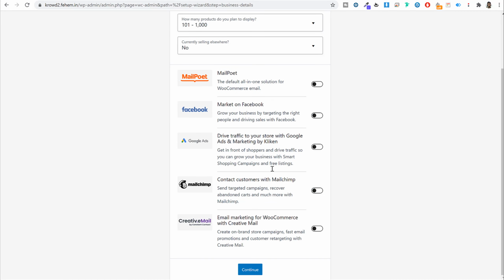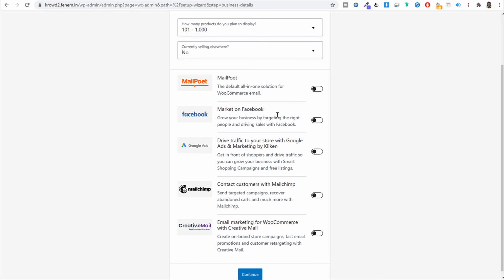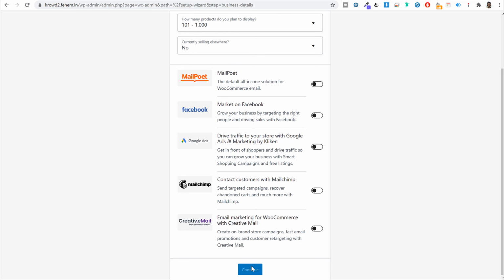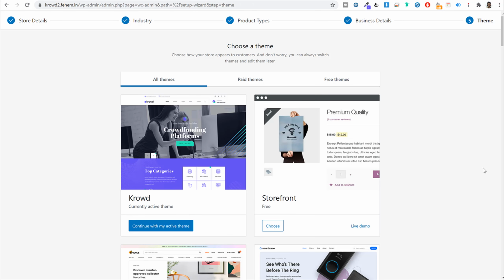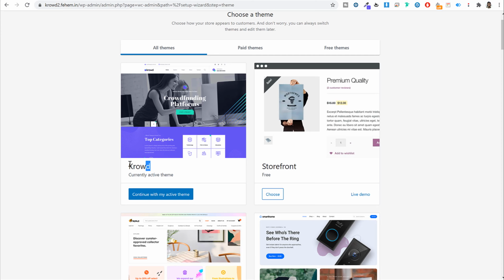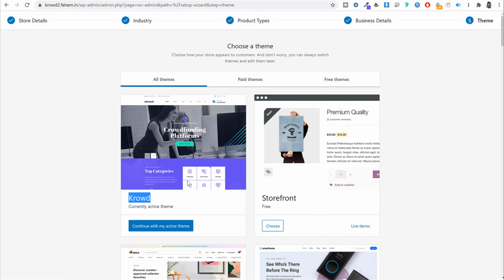All right. Make sure you untick all these options. These are all extra plugins that are not required. So make sure you untick all these and click on continue again. Now they will recommend you a few plugins. Obviously, we don't need them. We already have the best plugin for creating a fundraising website. So select this and click on this button, continue with my active theme.